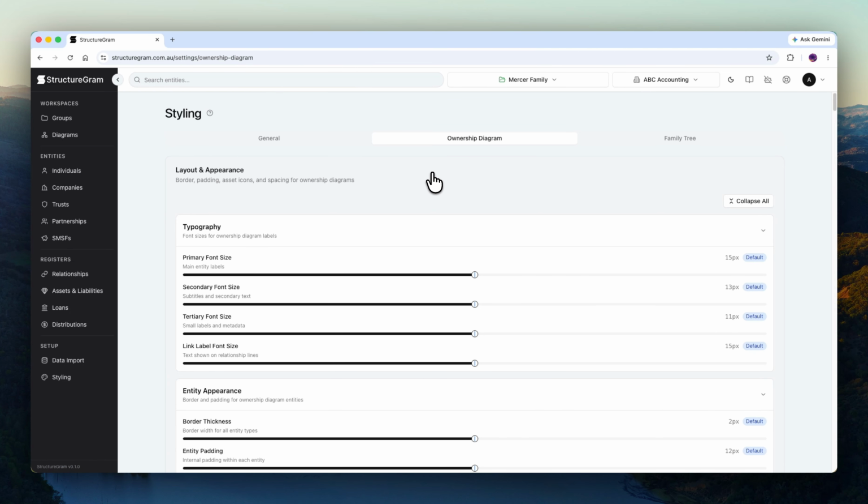If I come down to discretionary trust, maybe I keep the colors, but I want to change the shape. So I'll change it to a trapezium. We can see we've got multiple shapes to choose from here. You can see that's what it's going to look like.